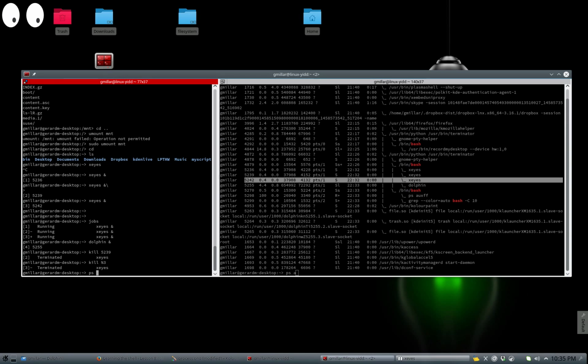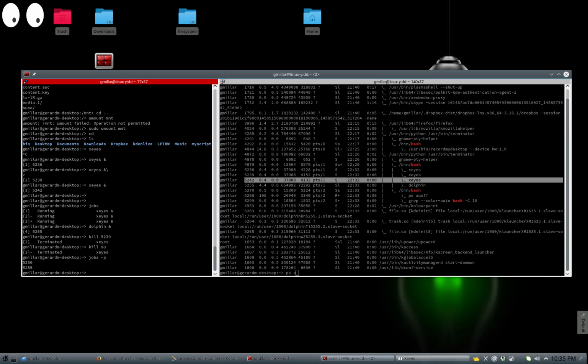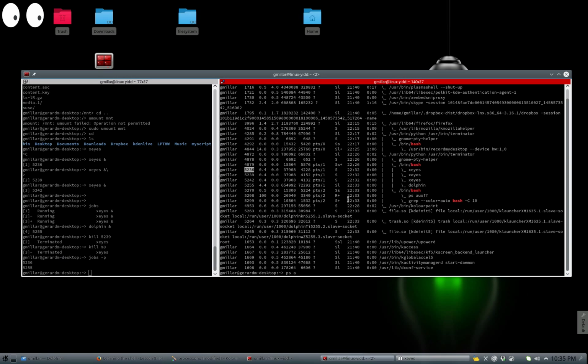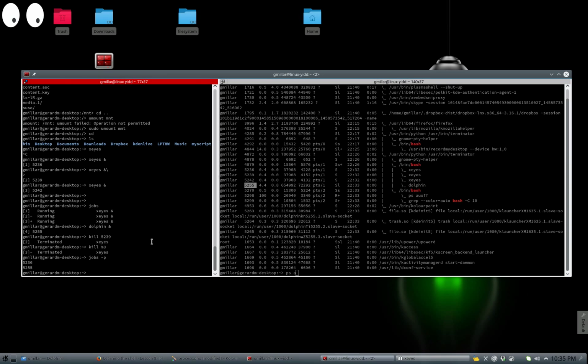The other thing that's kind of cool is if I want, I can get the process listing of these various jobs that are there. So this one would be Dolphin, this one would be xeyes. So if I look at xeyes, it's 5236. Dolphin is 5255. So yeah, there are various ways that I can kill processes.